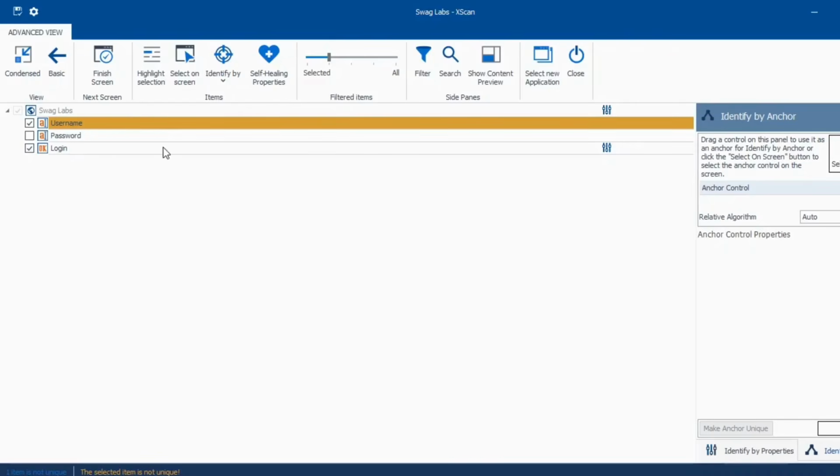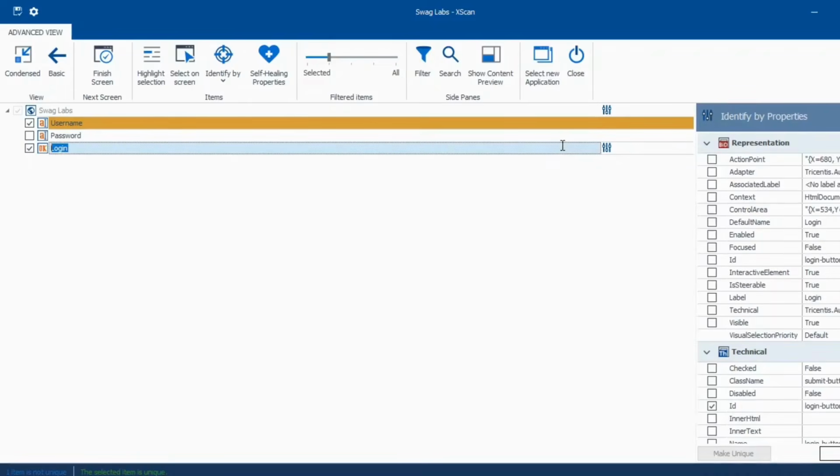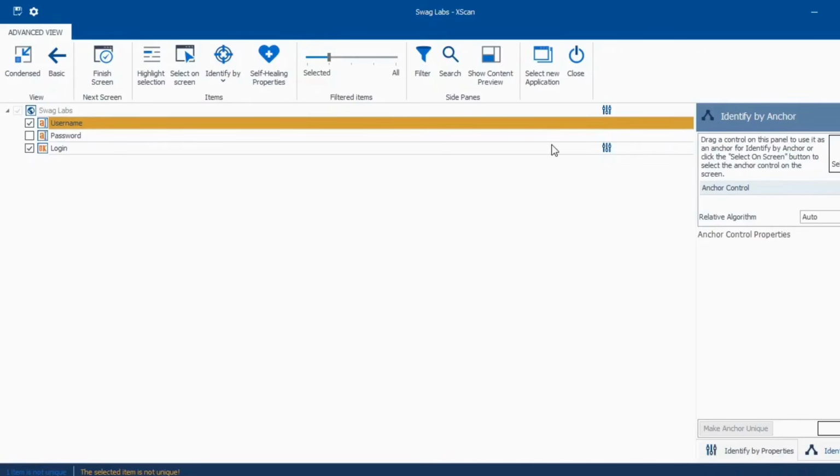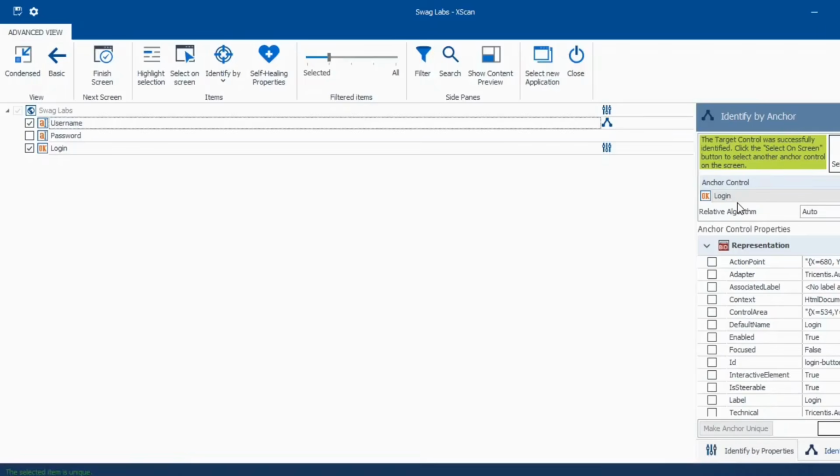So if you have the element here, you can just select it, click on identify by anchor, and then just drag and drop this to the anchor control. If it goes into the anchor control, you will get a message that the target control was successfully identified. Now in case we want to change the control, we can right click and remove the anchor, and then associate it to some other anchor.